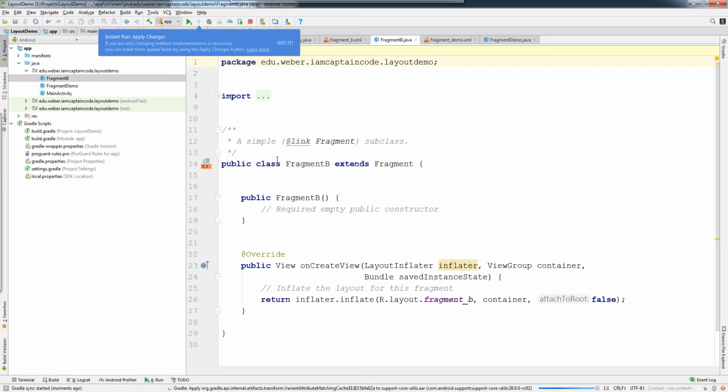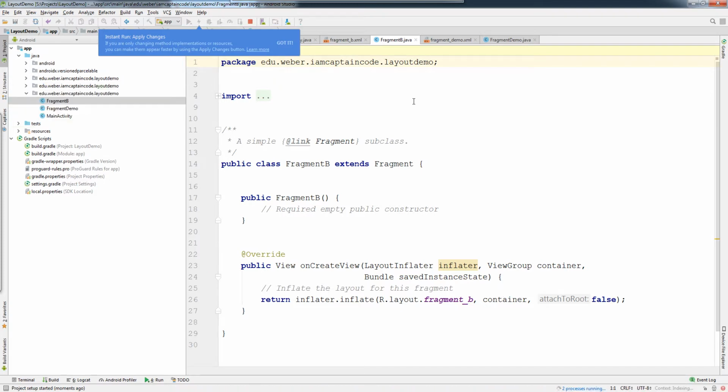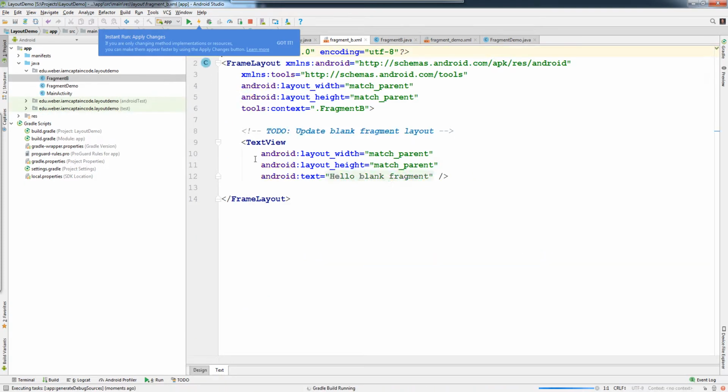I have another fragment here that does nothing but put in a piece of text. In fact, if you can see it, it says hello blank fragment. We could change this to say fragment 2, for example, or B, or whatever.